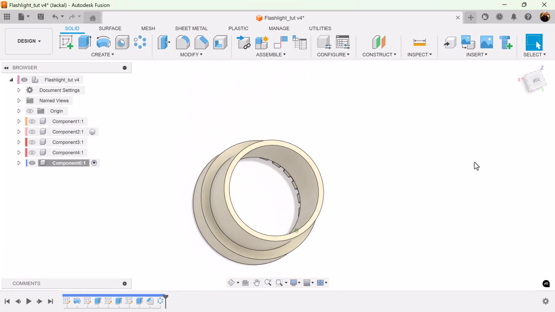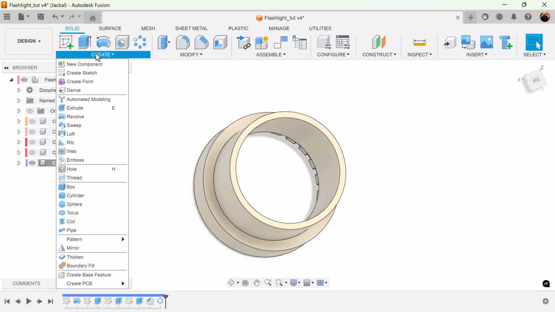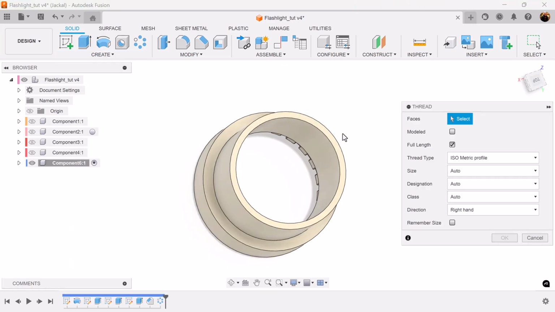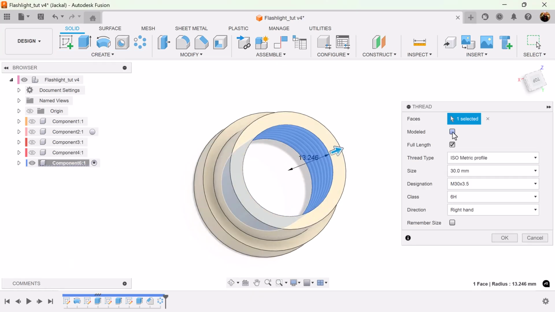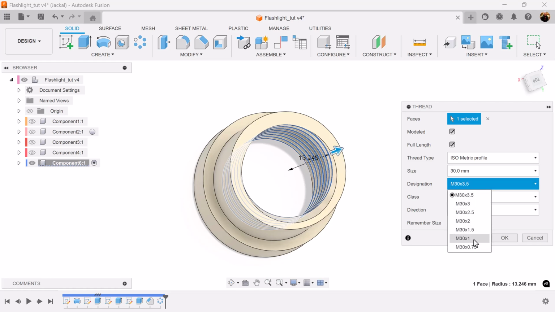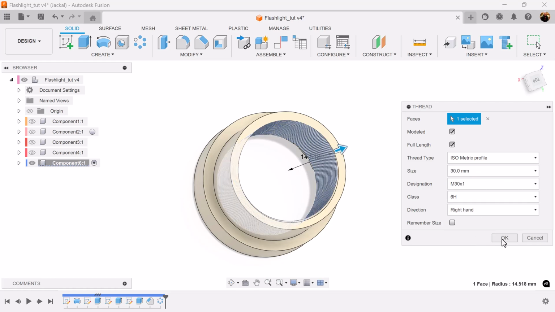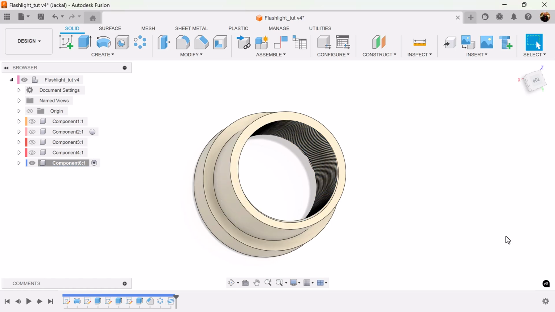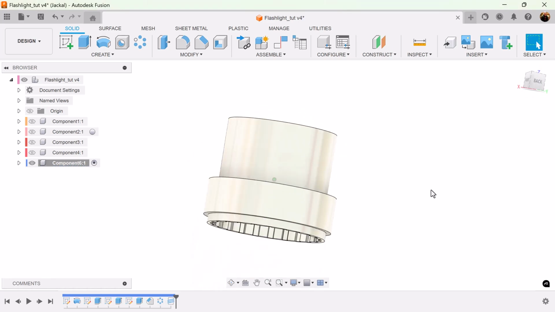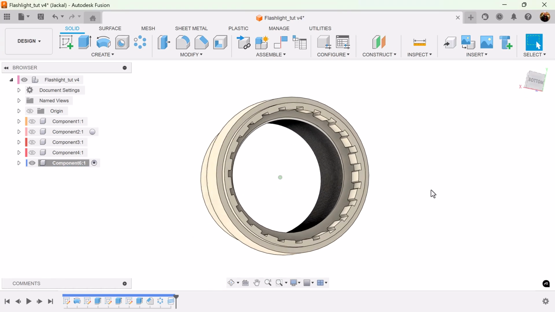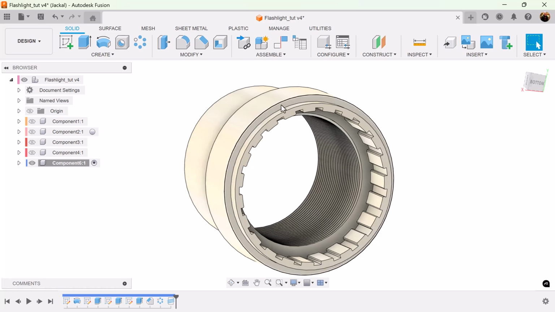Rotate to the top. I'm going to add some threads. Select this inside. Make sure it's modeled. Designation is going to be M30 by 1. Size is going to be 30 millimeters. Direction is right hand. Once again, we're going to rotate because we're going to be selecting this outer edge, as we're going to be knurling this face here.